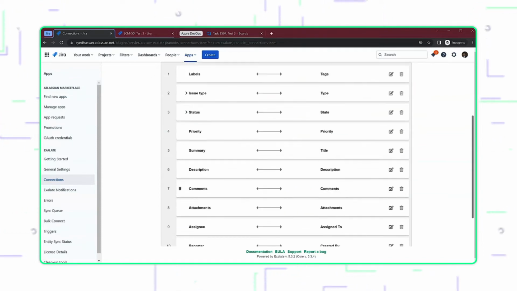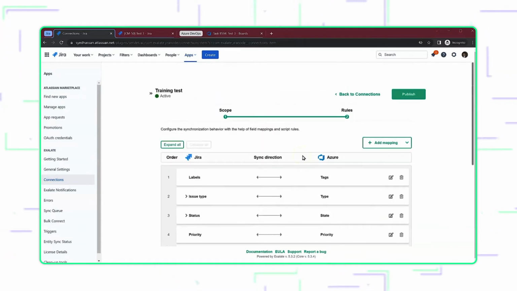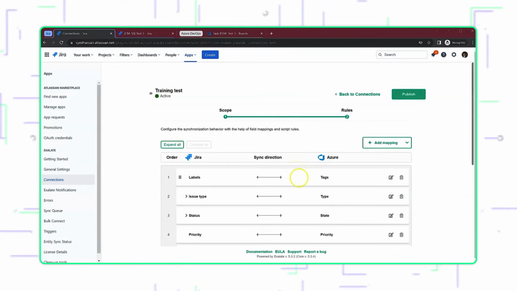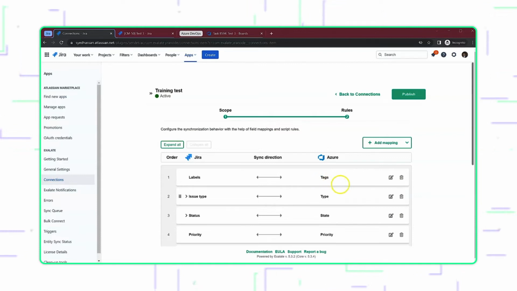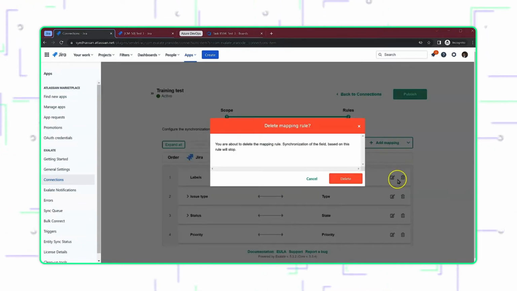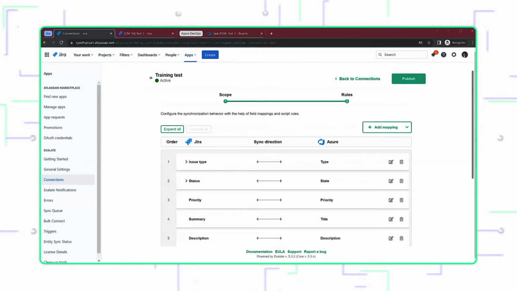So if you're satisfied with these, all you need to do is click the Publish button, and you can start to synchronize items right away. You can change any of these, remove them, or do anything like that. So for instance, if we do not want the labels to be synchronized at all, we can simply delete this mapping from the sync rules. So let's delete that. All right, as simple as that. Now my labels and tags are not synchronizing anymore.